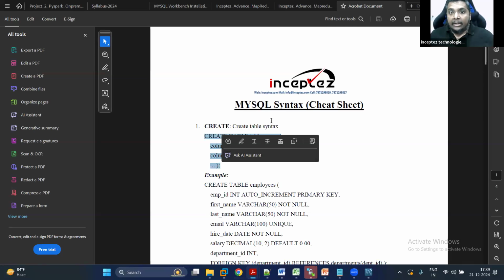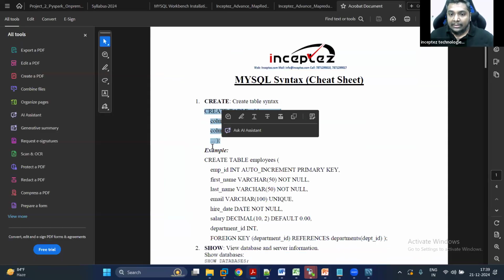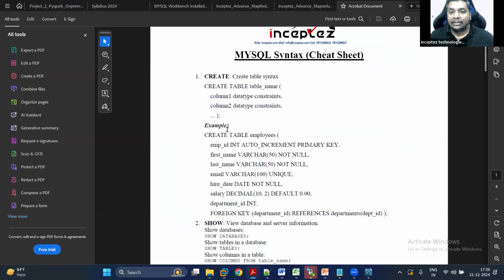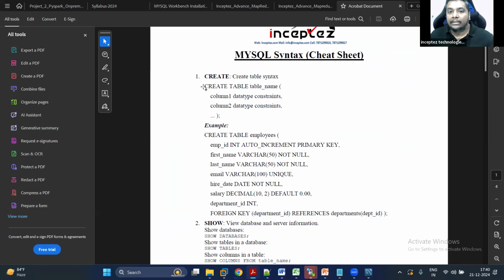I'm having an embedded document in our presentation. Please make use of this document to understand what the syntax has to be. If you are stuck somewhere, go and check create table, table name, or try to recall that you learned SQL to a basic extent. Remember the syntax. If you remember the syntax, you don't make mistakes in the syntax.